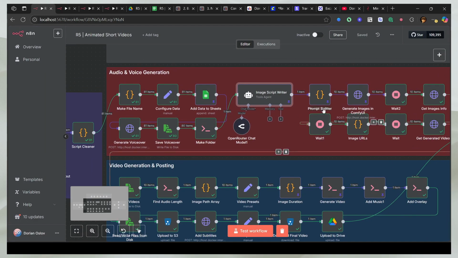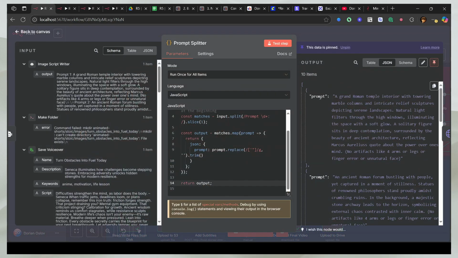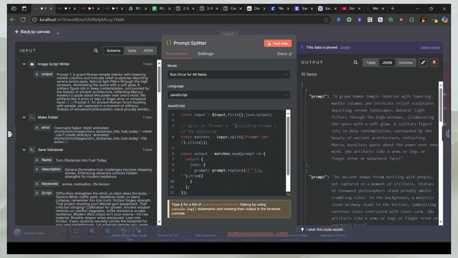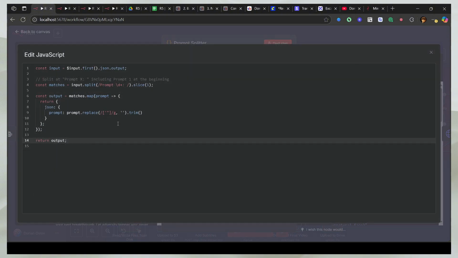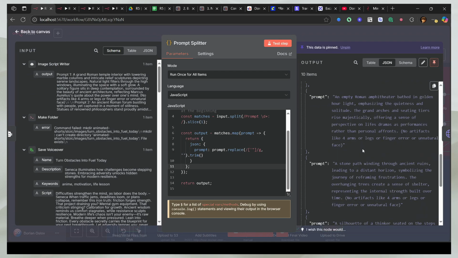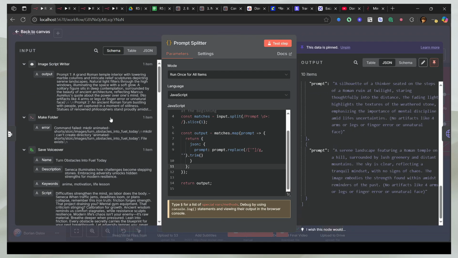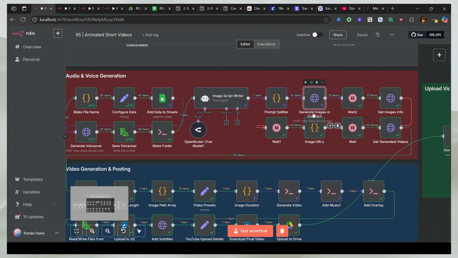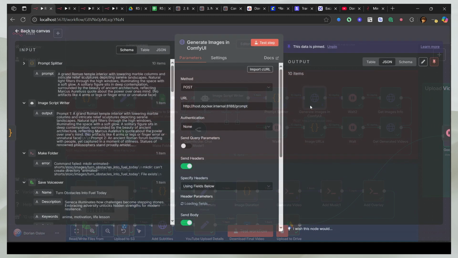The next thing is we need to separate the prompts before we give it to the LLM. After we have separated it, you can see that I have the prompt splitter. This splits up the prompts and gives you each prompt by itself, so it is not clumped together like the previous node. Then you take it to generate images in ComfyUI.